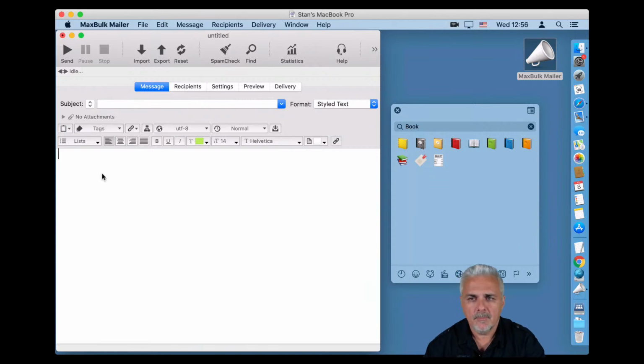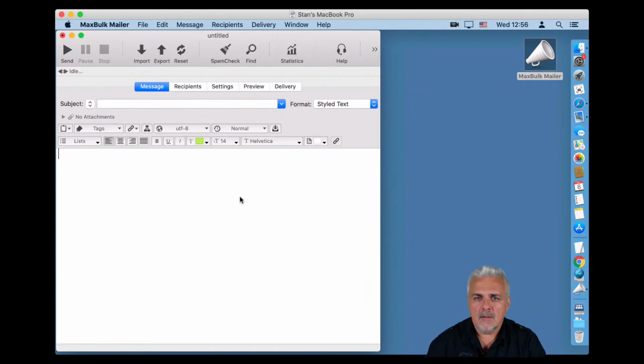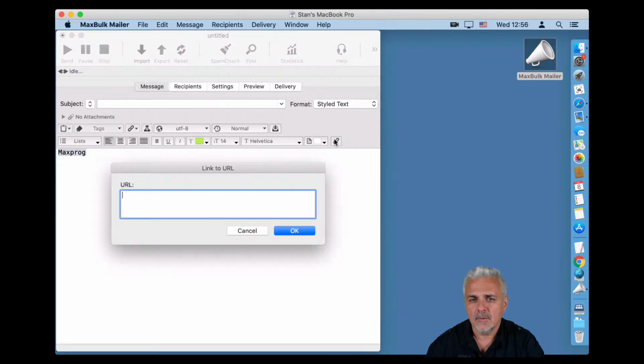For example, we are going to write MaxBulk, and we want to link MaxBulk to the website URL. So you just need to click on this button and then insert the MaxBulk URL here. Automatically, MaxBulk Mailer will convert this text into a hyperlink tag.